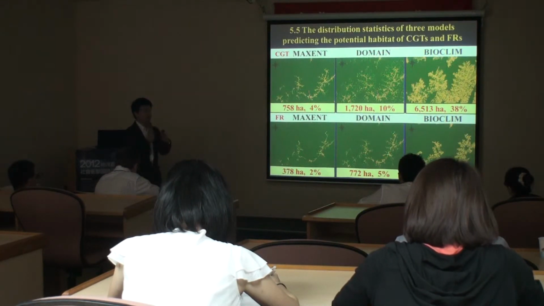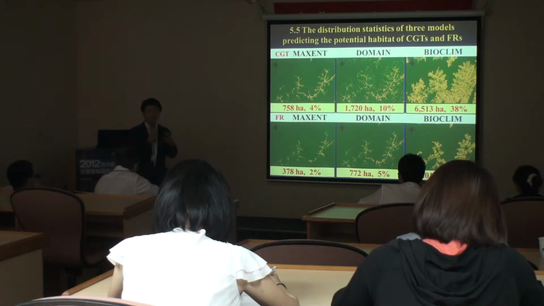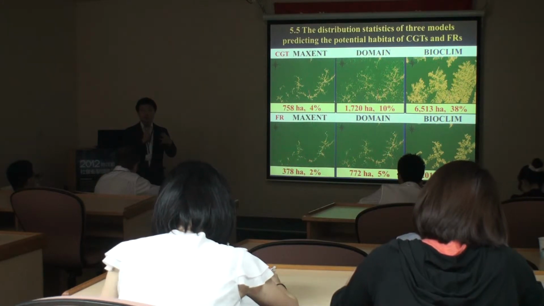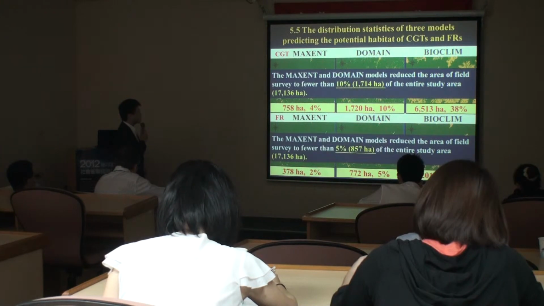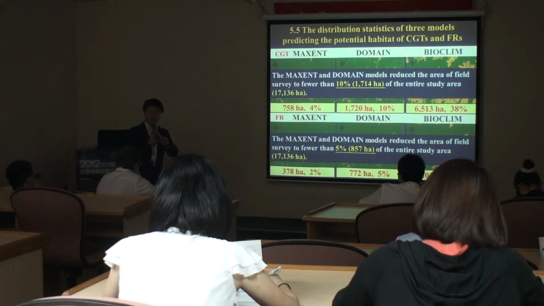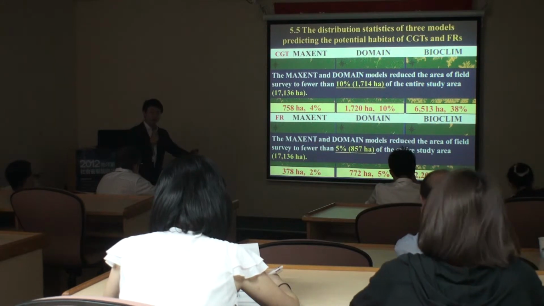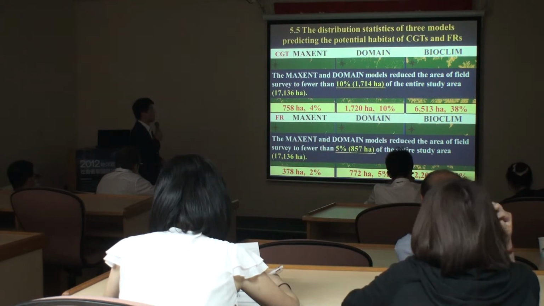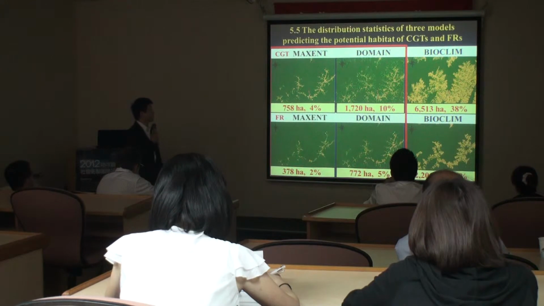And if we consider the data cost-benefit, we also hope the habitat map could reduce the field work. So according to our result, we find the Maxent and Domain could reduce the area of field survey to less than 10% of the total area. That's a huge saving and gives a very high possibility to go to the field and find the species. So according to accuracy and effectiveness, Domain and Maxent are better.